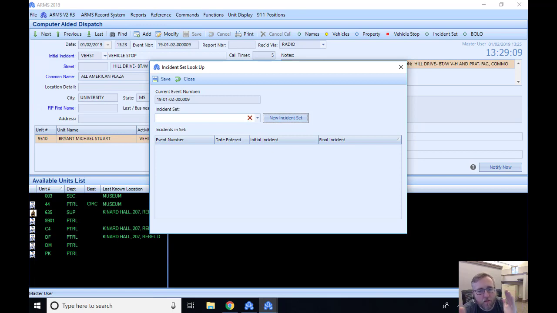However, the problem comes later on when I want to see those incidents as a group. So what I can do is make an incident set and put all the related incidents together in a group, to where I can print them out together, look at them all at once, anything that I need to. By making that incident set, that gives me that ability. So let's take a look at what happens when we add an incident to an incident set here.